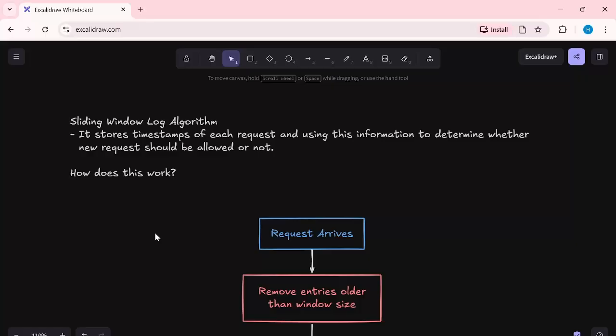Hello everyone. So today we are going to understand the sliding window log algorithm. In this algorithm, it basically stores the timestamp of each request and uses this information to determine whether a new request should be allowed or not. So basically we will be queuing the requests in this algorithm.